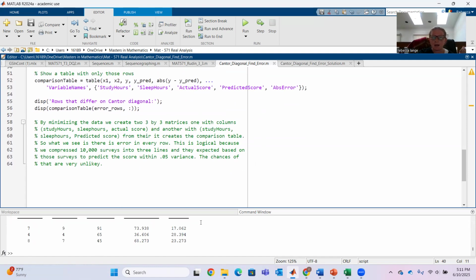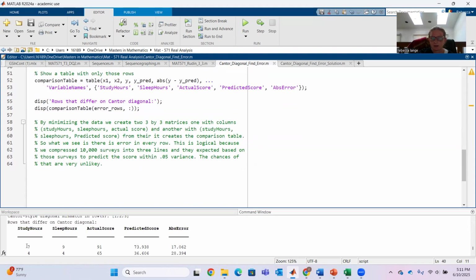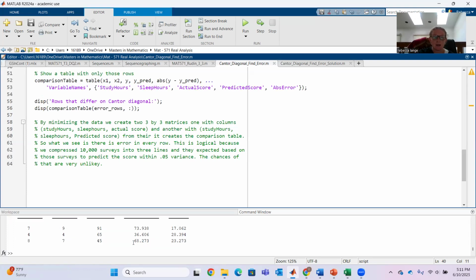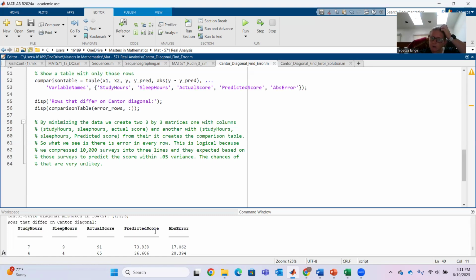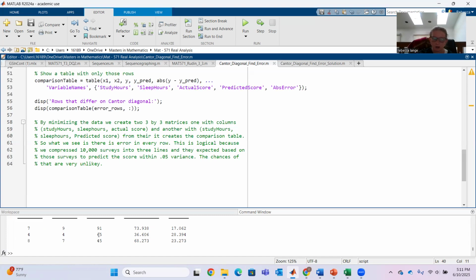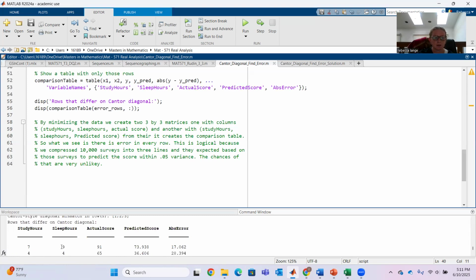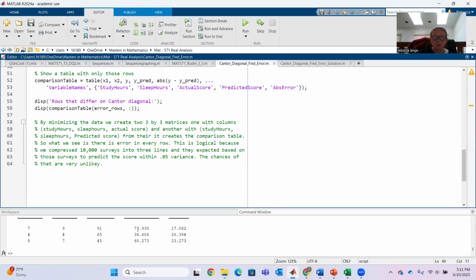and what you can see is that they studied 7 hours, slept 9 hours. They were predicted to get a 73, so there might have been some error in the equation that we created, but they actually got a 91, so there's 17% error there. Okay, and then similarly, if they didn't sleep super well, they didn't study a lot, they were predicted to get a 36, but they actually earned a 65, so they did better than what was expected. And then this one was kind of an interesting one. If they got a decent amount of sleep, got a decent amount of study, they were predicted to get a 68, but they actually got a 45. So that one was interesting as well.